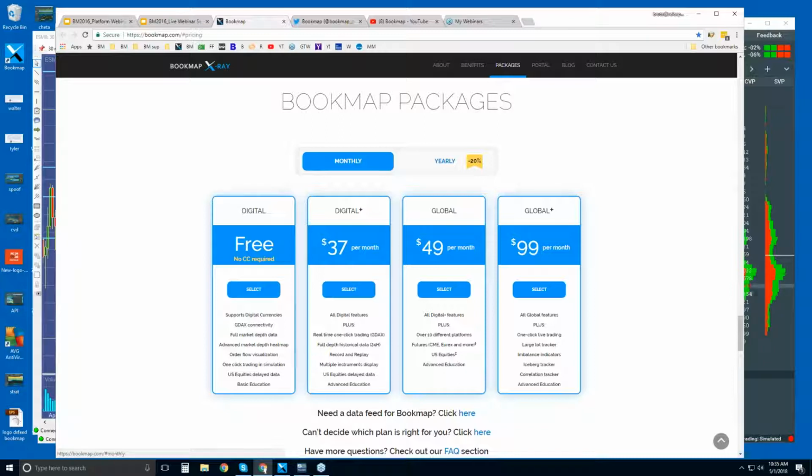Now, with the Digital Plus version, you can trade from the Bookmap chart, and you can record and replay. You get the advanced education, and you get up to 20 different symbols for digital currencies. Global version. Global means it covers everything. So it will cover everything in the Digital Plus, but it allows you that connectivity to the futures and US equities. Okay, but you will need to provide that data. That's the one difference here. Of course, you get the advanced education and full support.